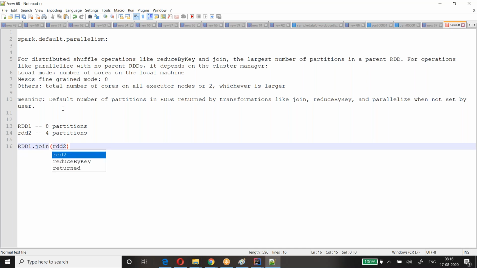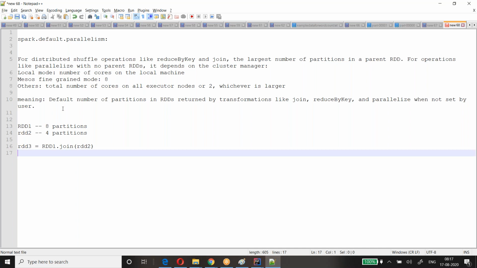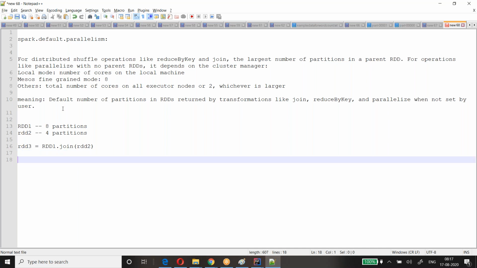The result will come as RDD3. What will be the number of partitions of RDD3? As per this statement, however many partitions the parent RDD has, those many partitions. It means it's 8.